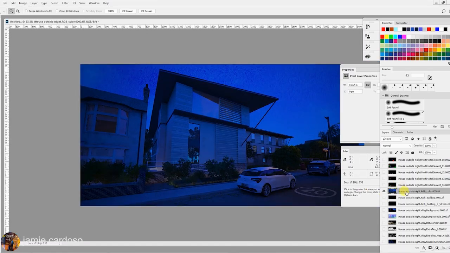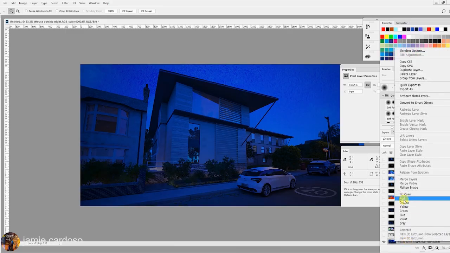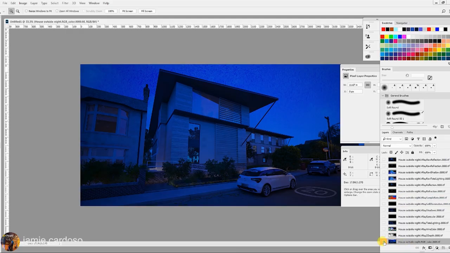So the next thing that we're going to do is to select it and move it to the bottom of the pile. Like so. Because this is one of the main layers, we're going to color code it by simply right clicking on the layer and choosing the red color from the list.